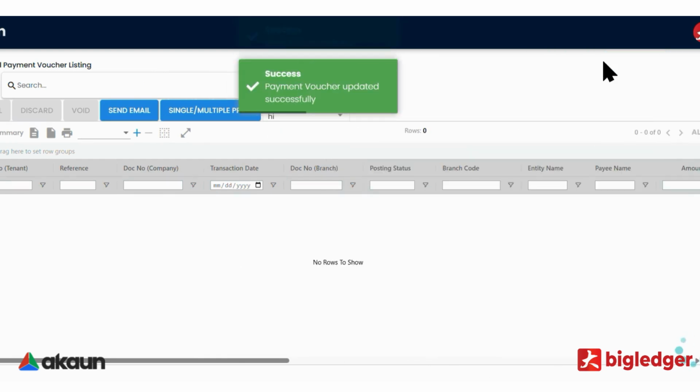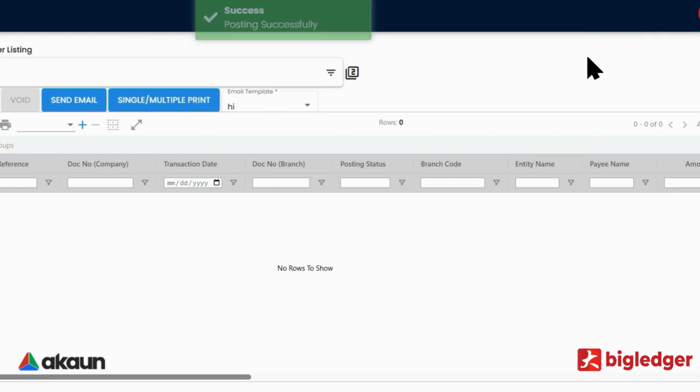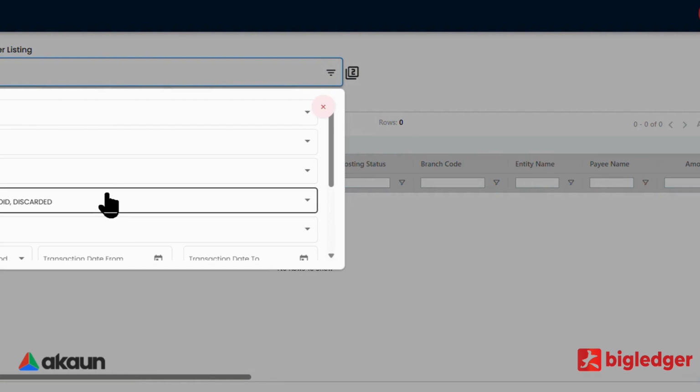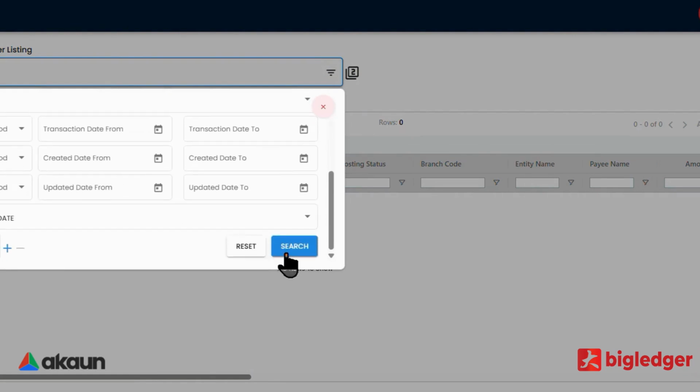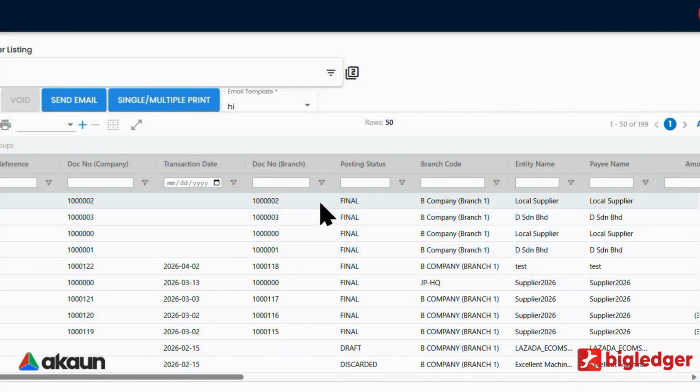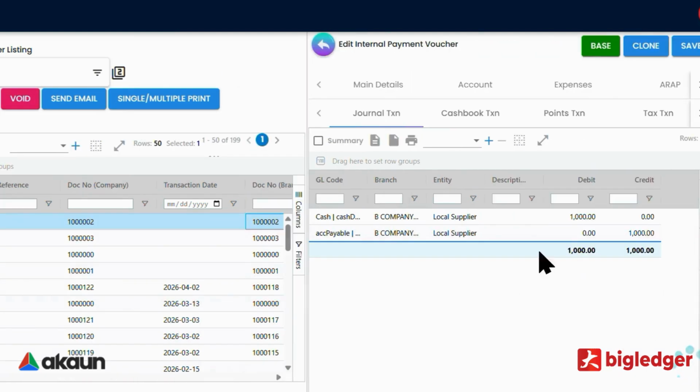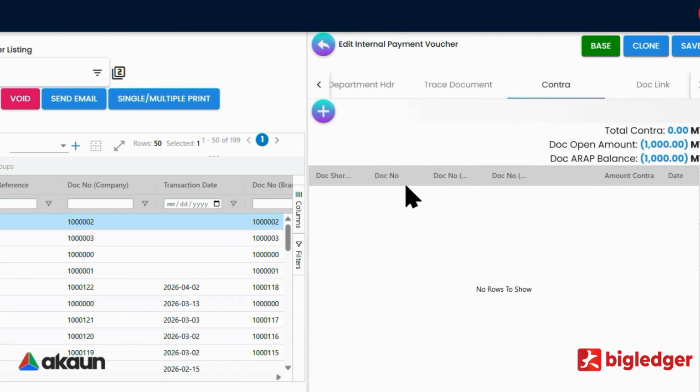So in this case you can just finalize this. After you finalize it, later when you have the purchase invoice, you can come back to this payment voucher listing. Once you search, based on your filter, you can see the list of payment vouchers that you have. Then you click in, and again go to the Contra.